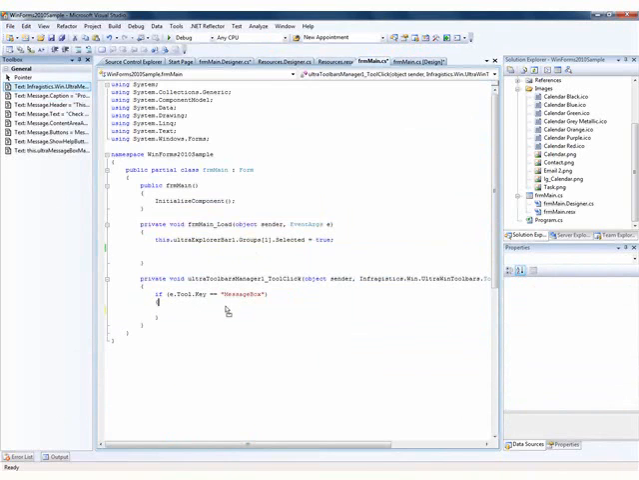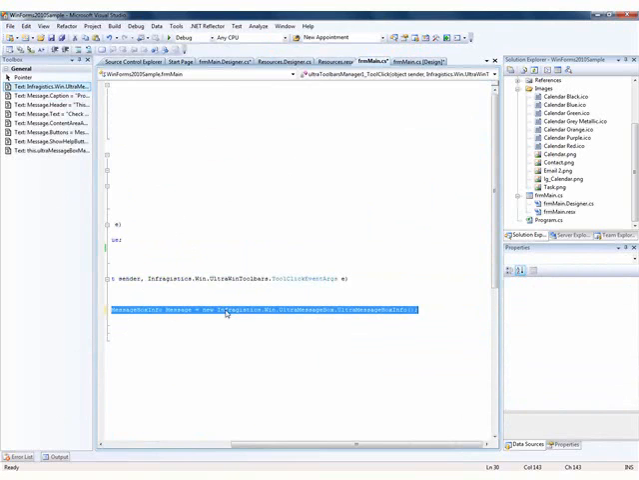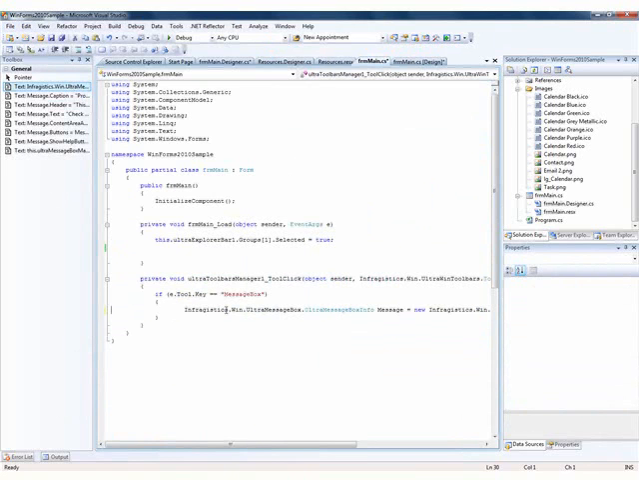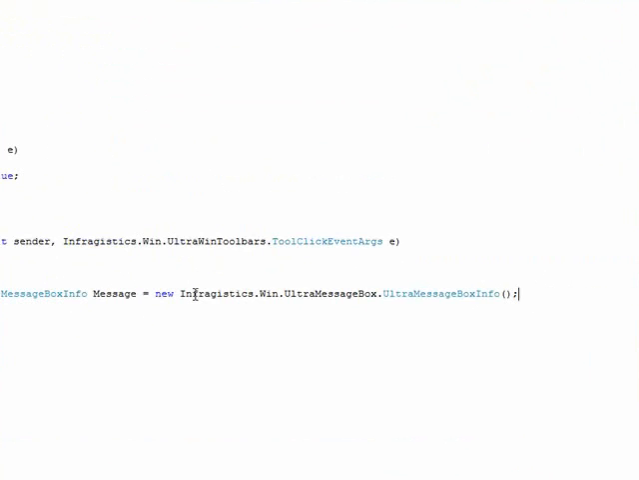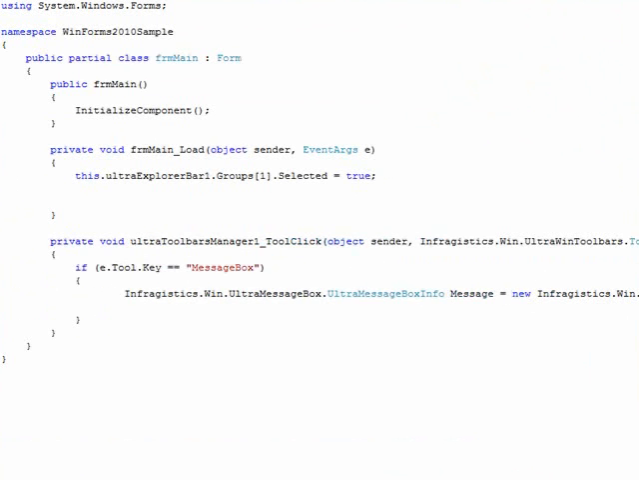We start by newing up the Ultra Message Box Info. So you can have multiple of these classes. Essentially this holds all the information that you could possibly need for styling and adding content to a message box. Next we'll drop a caption in here. So we're just going to set some text in here.